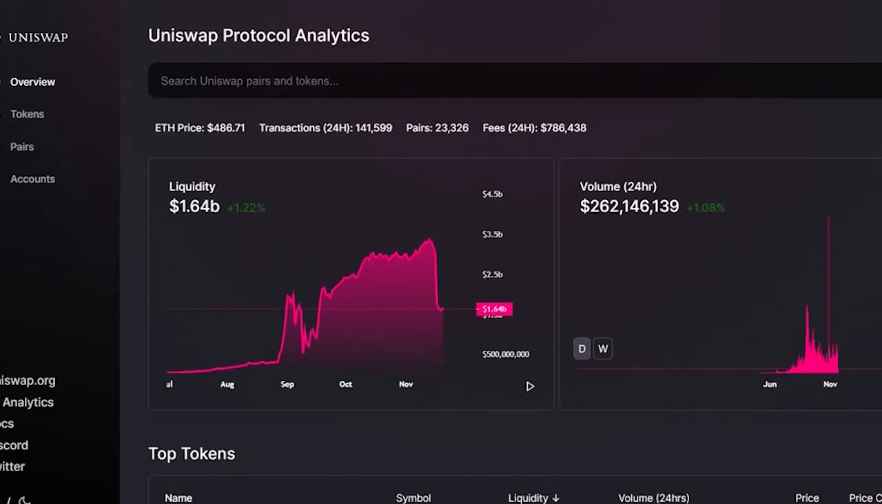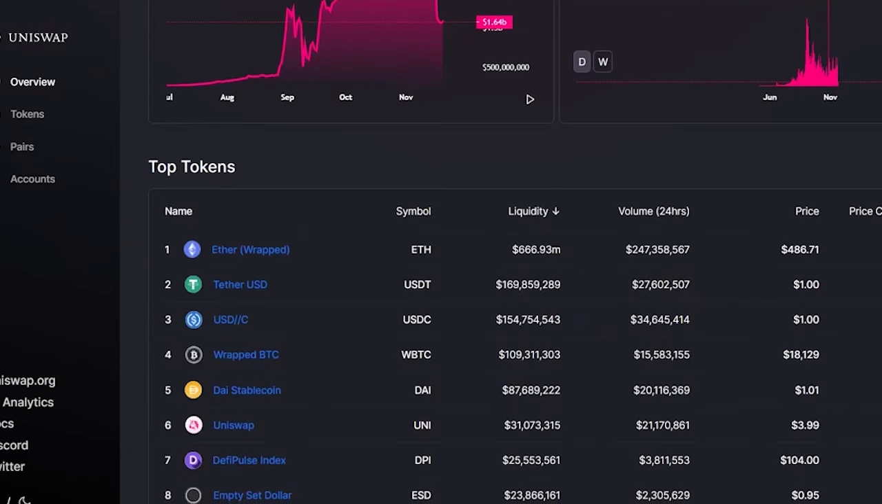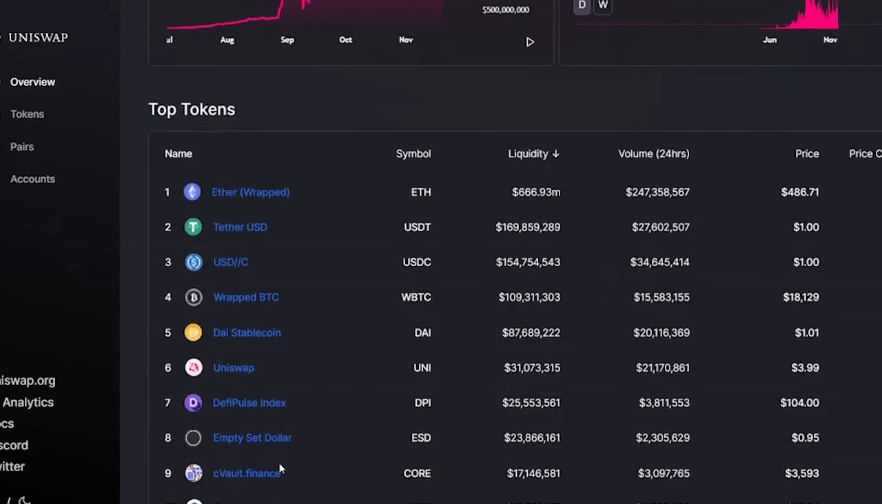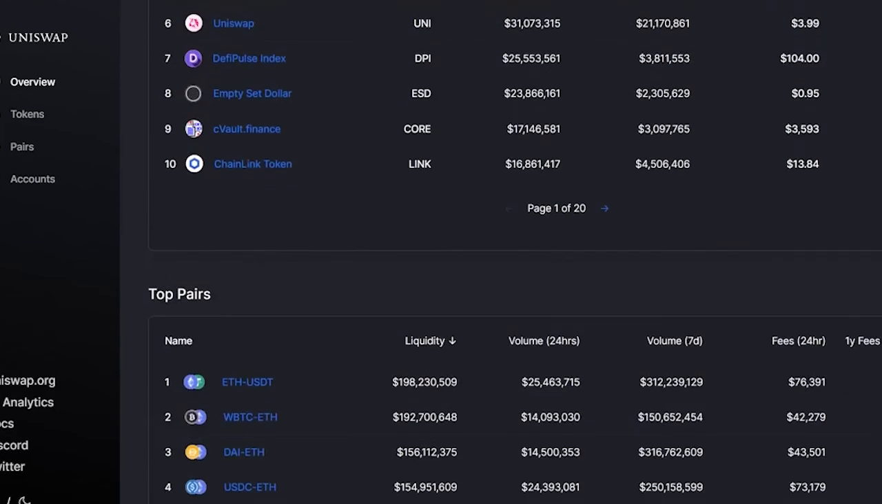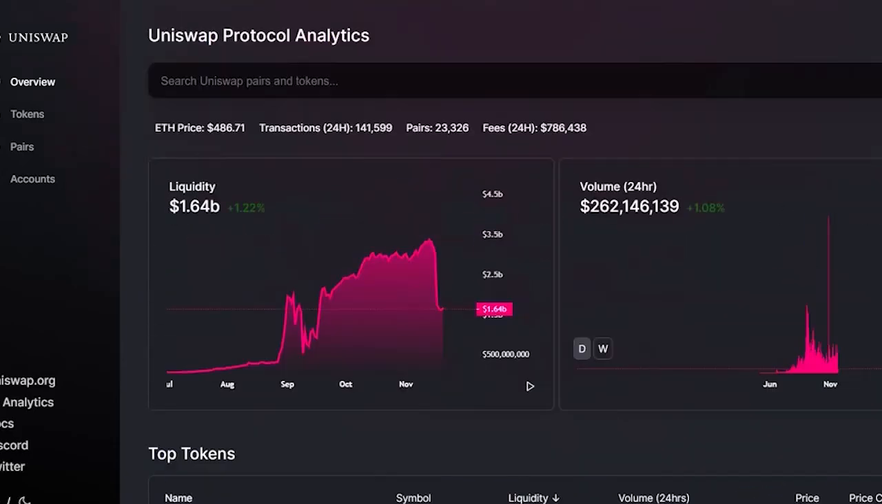But as I explained, this data is very important, especially for people like me who ape into shitcoins whenever we feel like it. So with Core, I know there is some liquidity, 17 million in liquidity. So if I buy $1,000 of Core today, I should be able to sell it tomorrow, because there are $17 million locked in there. So yeah, just like that. That's basically it. That's what the Graph Protocol does.